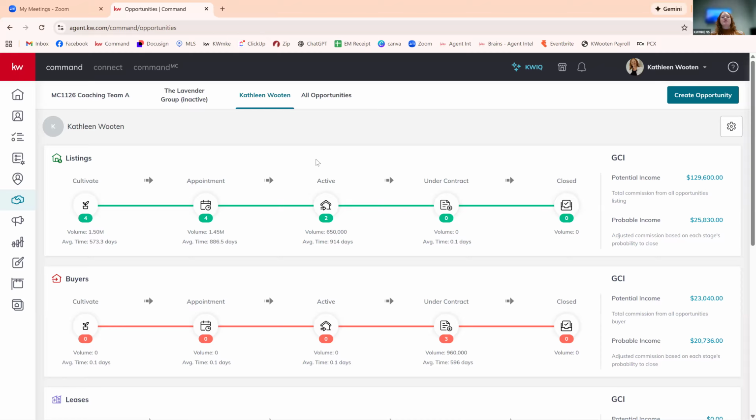So for most agents, they take 3.6% on listings and they take 2.4% on buyers. Of course, that's going to vary by person. And so that commission percentage will calculate this potential GCI.